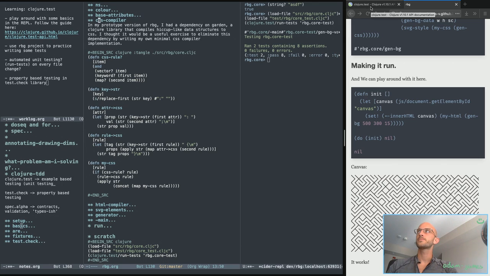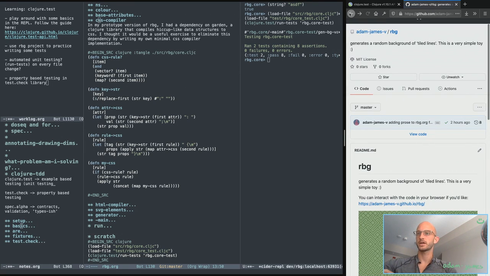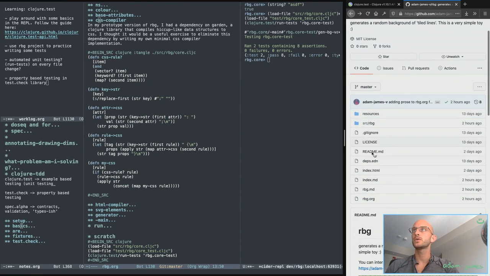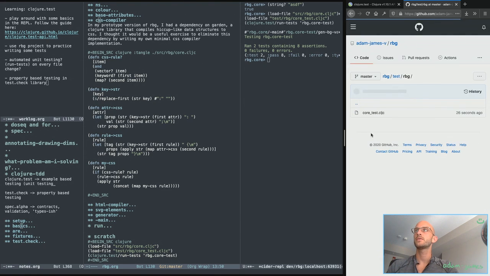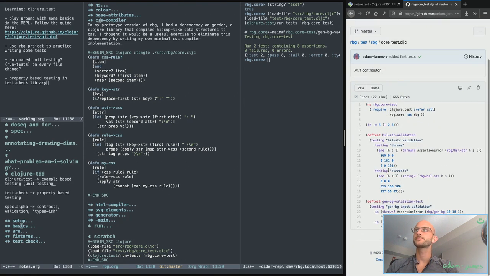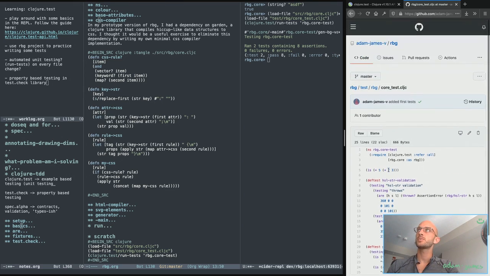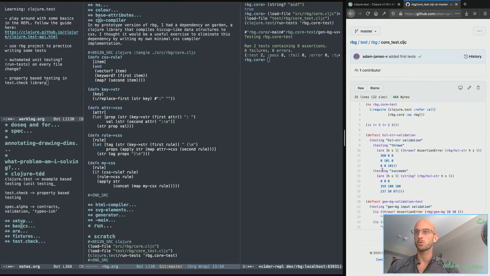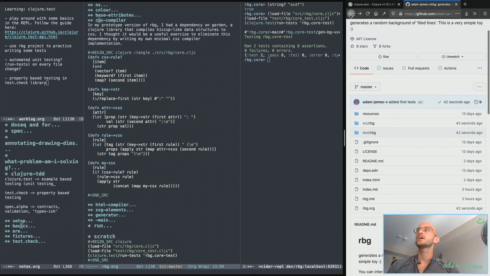Okay, so if I go back here now, actually, let's view the code, refresh this, test, there we go. Okay, cool. So that code is up on GitHub now, the tests, and they work more or less. So that's a good starting point there.